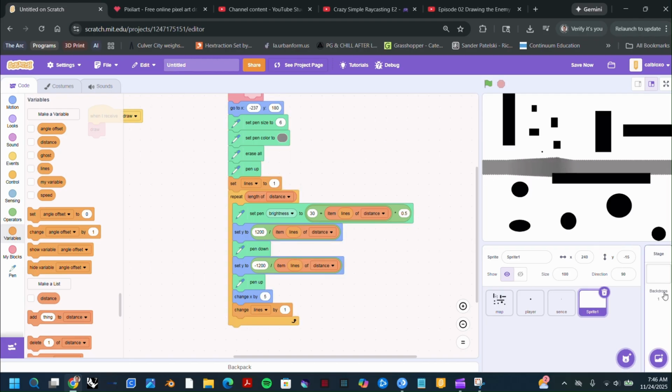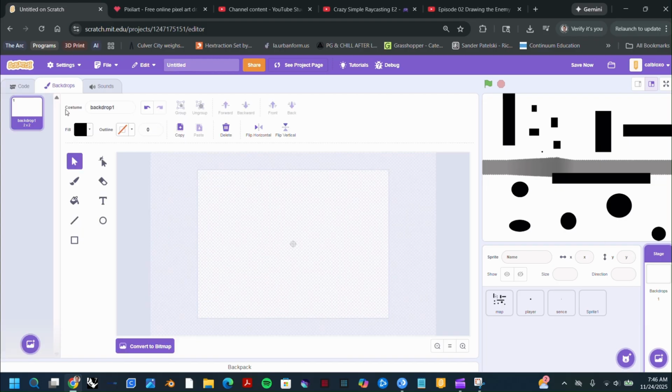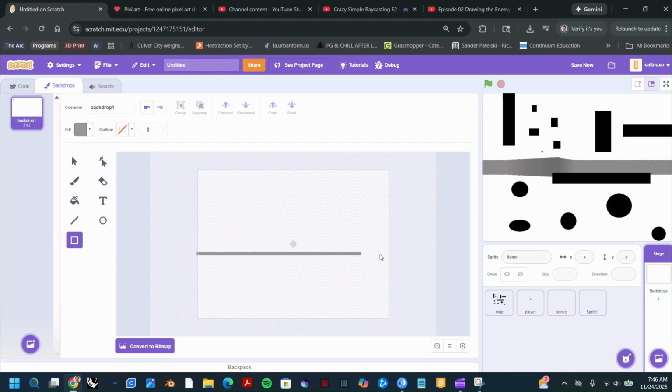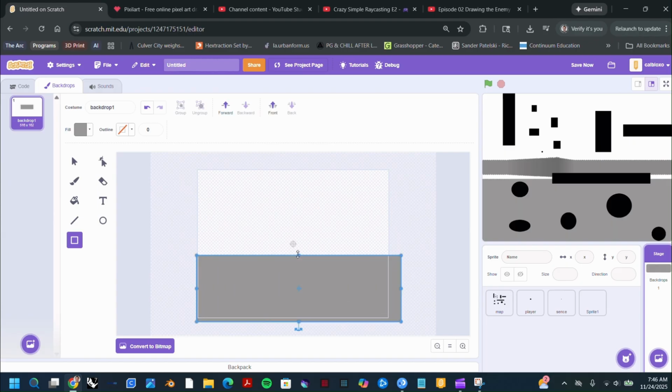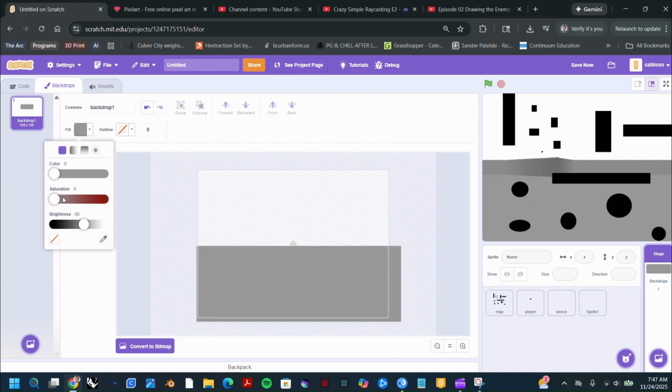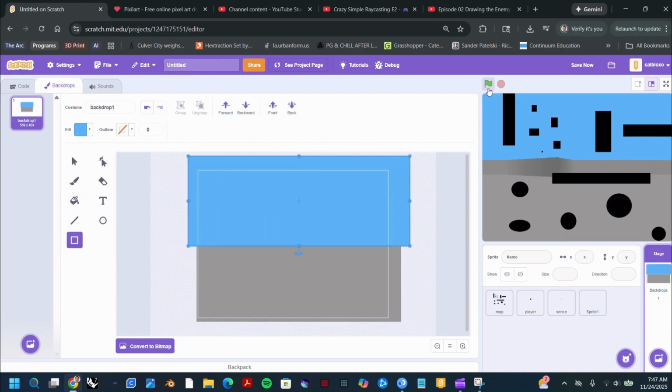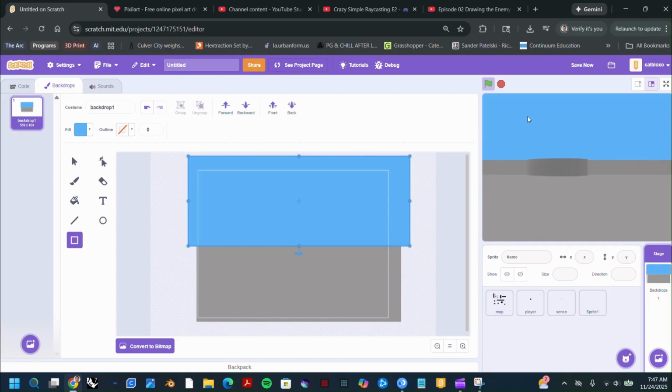But to get the ground, which is actually really simple, go to backdrops and just get a nice gray color, put it at the bottom, extend it up a bit, and then get a nice blue color, like this, put it up in the sky, and as you can see, we have our fully working 3D maze. I hope you enjoyed this tutorial.